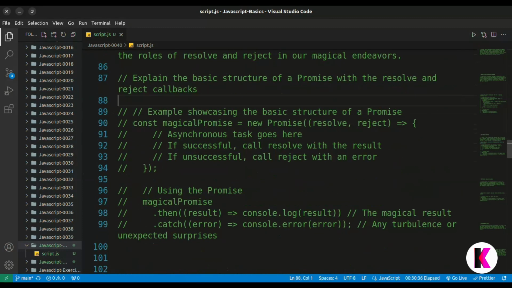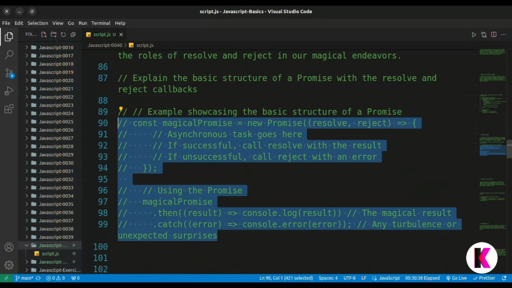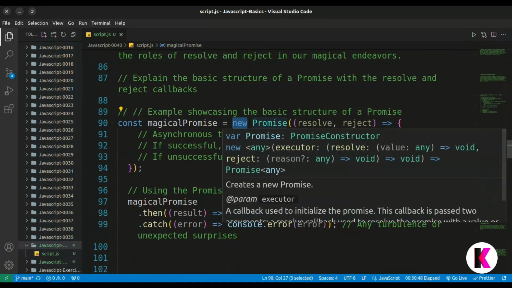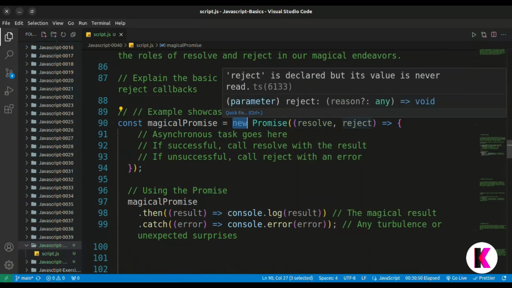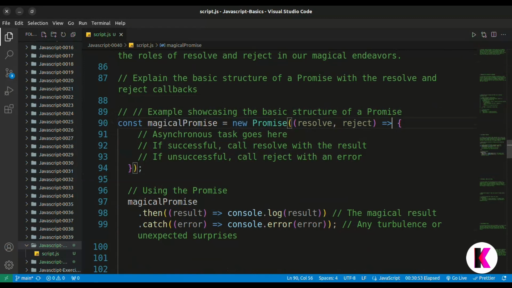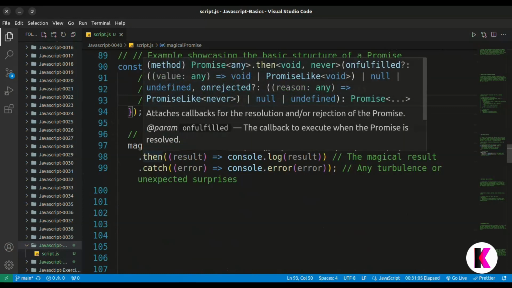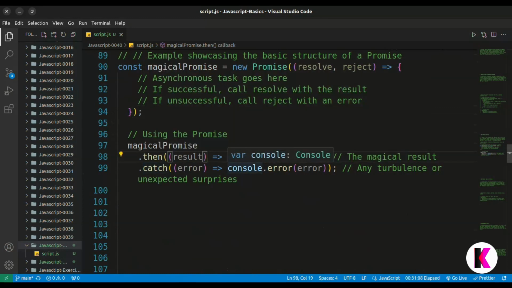Here we have two callbacks, resolve and reject. Here we have a variable, magicalPromise. First we give a variable and use the keyword new Promise. In the promise brackets we give resolve and reject, then an arrow function, and in the arrow function we can write the asynchronous task. If successful then call resolve with the result, if unsuccessful then call reject. Using the promises, we can call then to get the result and catch to handle the error. I hope you are getting this. So let's move to the next.